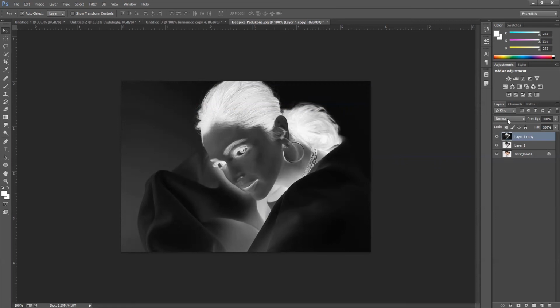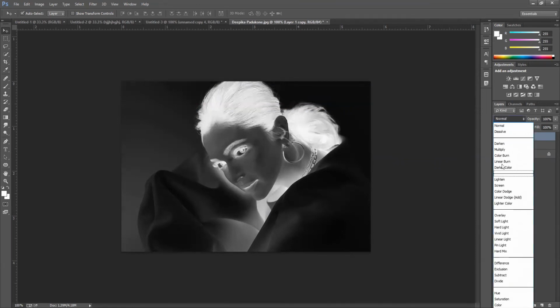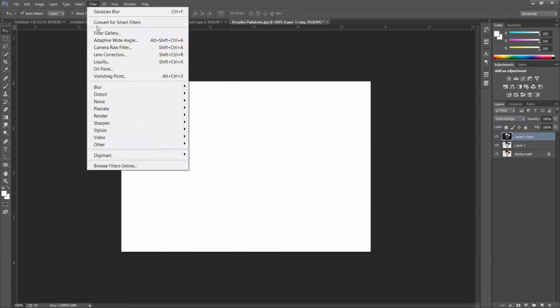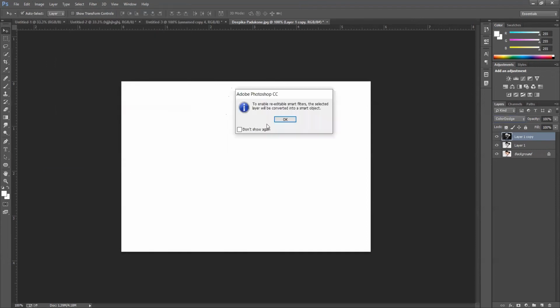Next, see, so many blend modes are there, like these image effects. So I will go for Color Dodge. Here it becomes completely white. Next I will go to the Filter option and choose Convert for Smart Filters. To see what is written here: to enable re-editable smart filters, the selected layer will be converted into a smart object. So I'll just press OK.